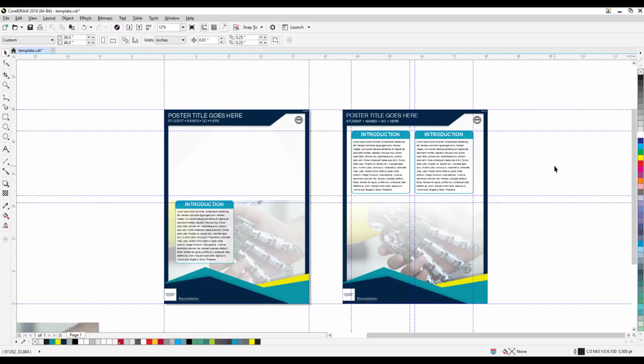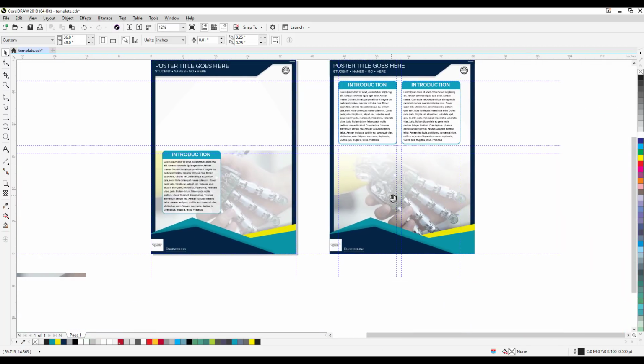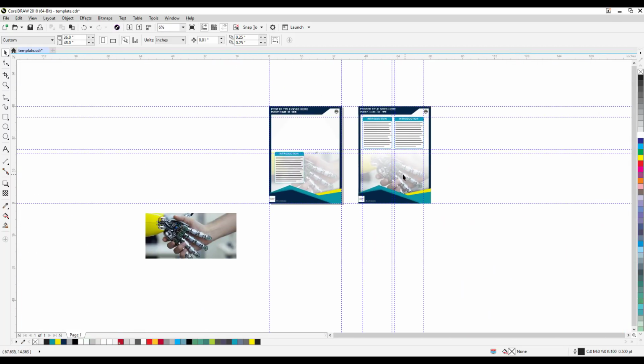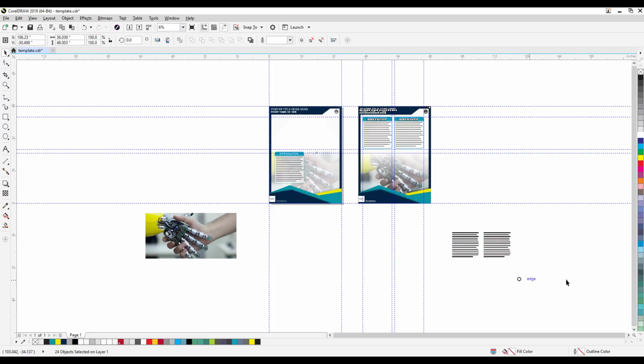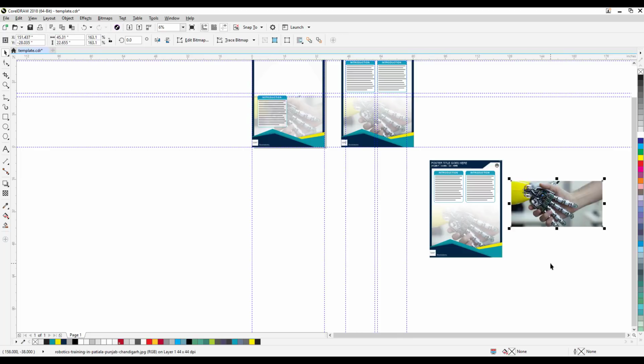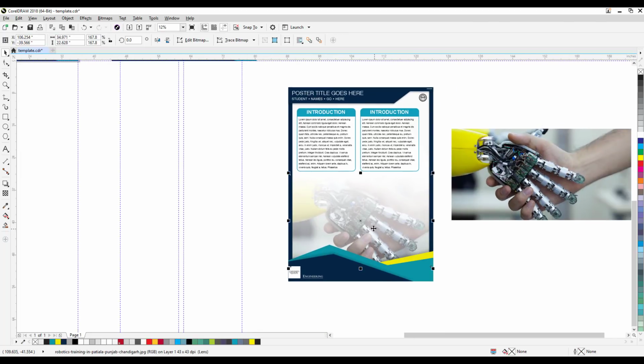Okay, so I've showed you the basics already. Another basic thing too. I'm just gonna duplicate this one and then move it here. I don't want to see the guidelines, so I'm gonna delete this one.